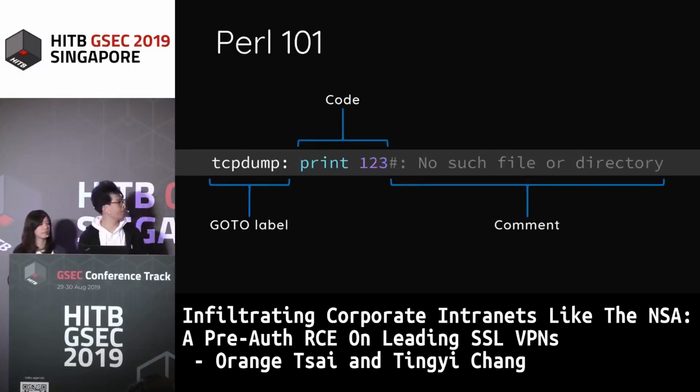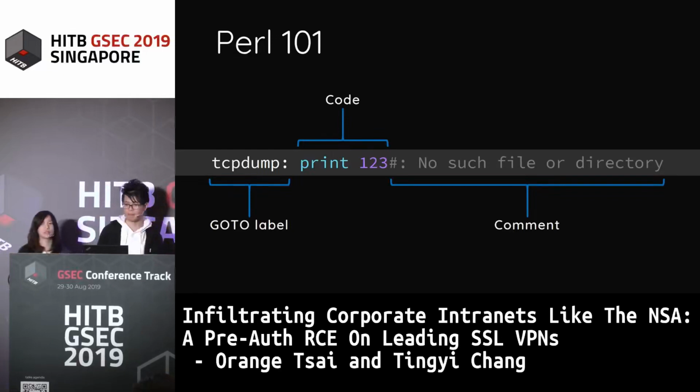Okay, Perl 101. Perl supports the goto label, so the tcpdump with a colon becomes a label in Perl. And we use the hashtag to comment out the rest of the part. So the standard error becomes a valid Perl null.